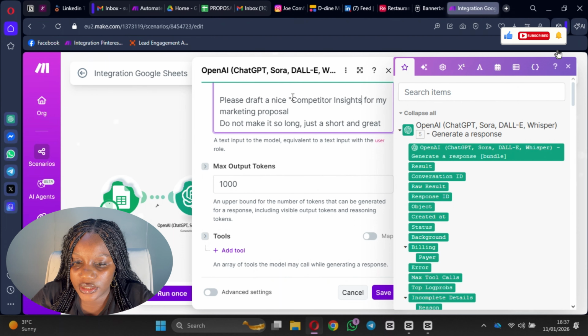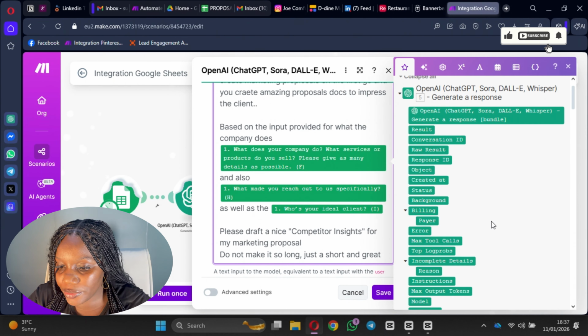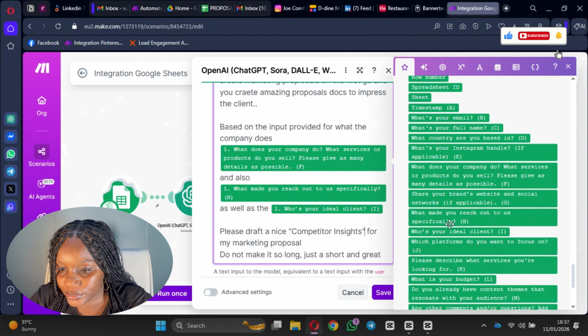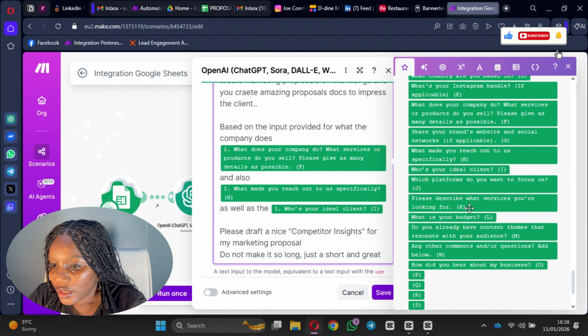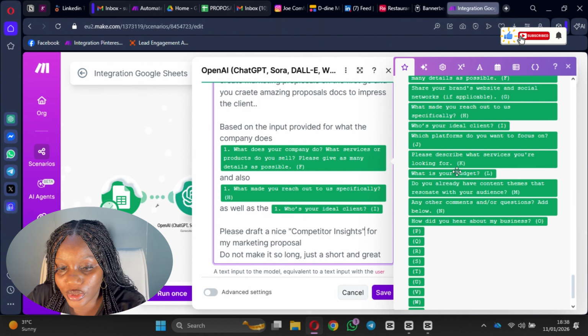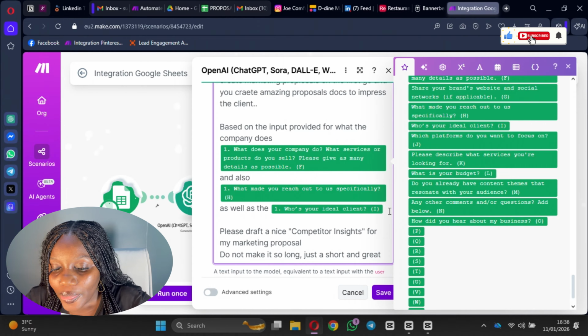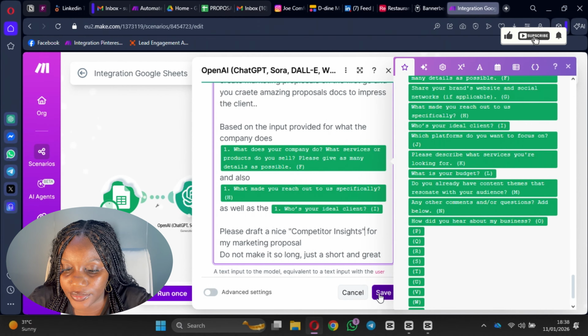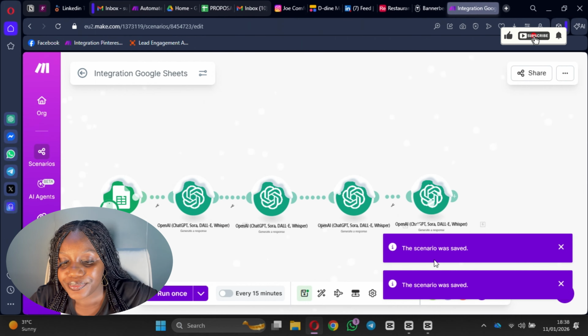Of course, if the details here are supposed to be different for the competitor insight, maybe you want to use something like, what else? If you want to use any of these other answers here, depending on how you create your proposal, just go ahead and change it here as well. So any of the necessary changes you want to make in any of these modules, you can always make. So just click save and save the entire work. It's always important that each time you're working on Make, keep saving it, because Make does not automatically save.